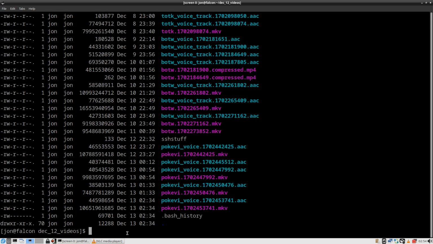The ones that I'm actually interested in are these Pokemon Violet ones, where I've got a voice track and another track for each of them, except for one where I only have a voice track because I messed up my recording, and because I had autosave on, there's no way for me to go back because there's only one save in Pokemon.